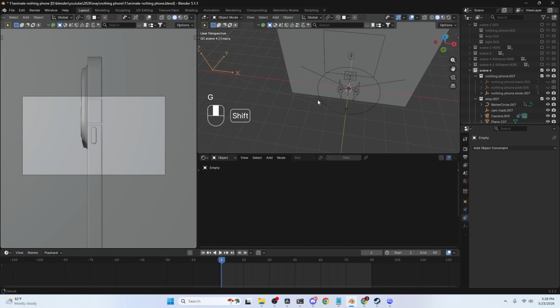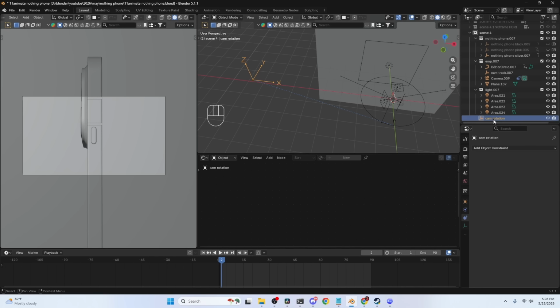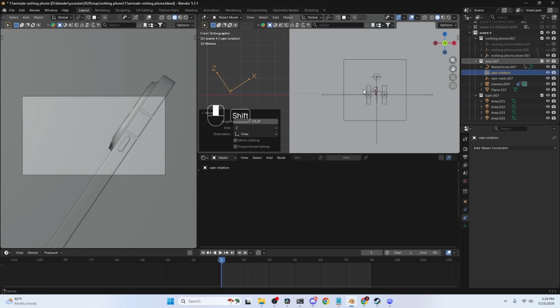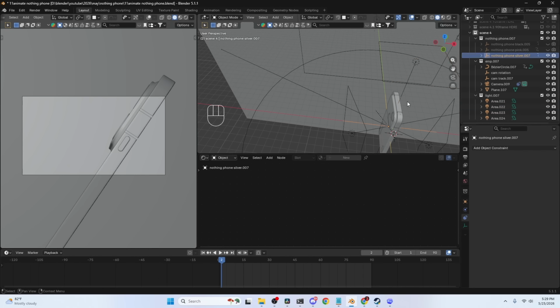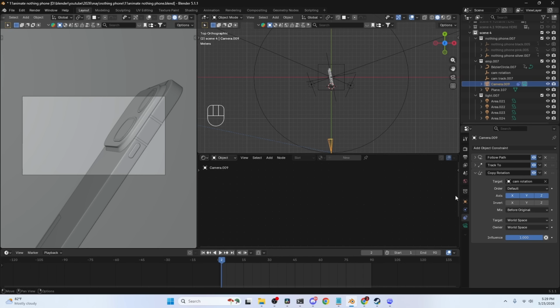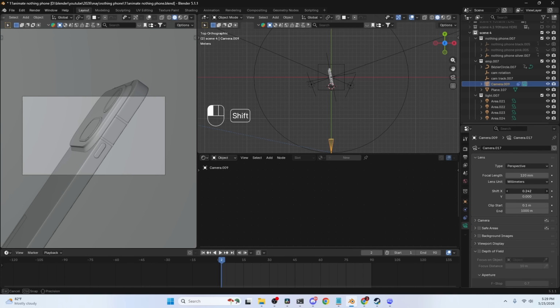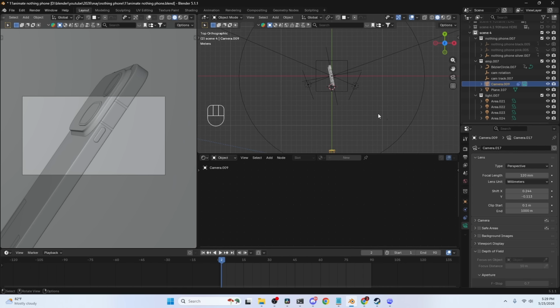Okay. Then select your bezier circle, scale it down like this, Alt G. Select this one and rename it cam rotation. Let's put it inside the empty. At the front view, press R to rotate. Rotate like this. Then your phone, press R to rotate like this. Okay. Then select your camera. Go to the object data properties. Let's adjust the X and Y here. Put it here, and Y, put it here. Let me rotate the phone a little bit.